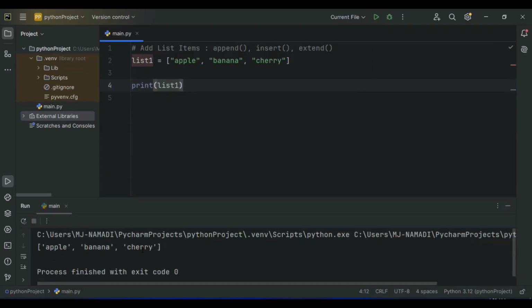Now to add more elements to our list, we can simply use one of these methods that I mentioned earlier: the append, insert, or extend method. Let's start with the append method. Let me copy this. Let's come over here and I'm going to say using the append method. Okay, something like this.